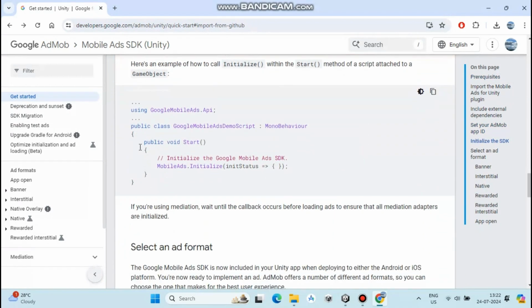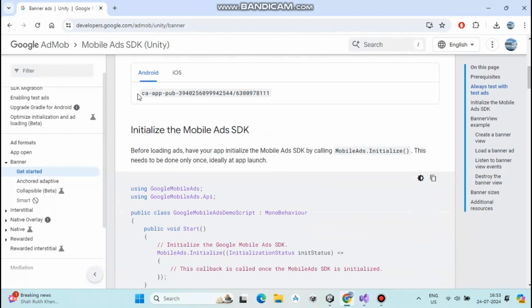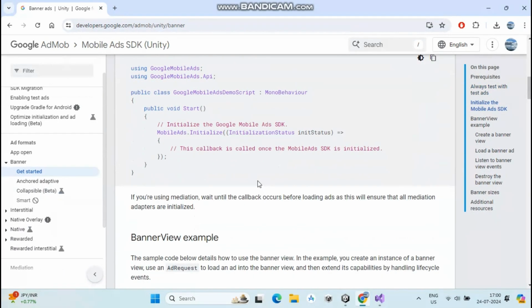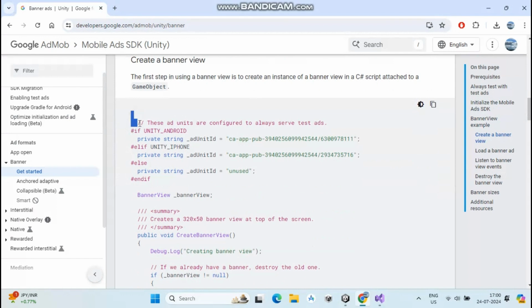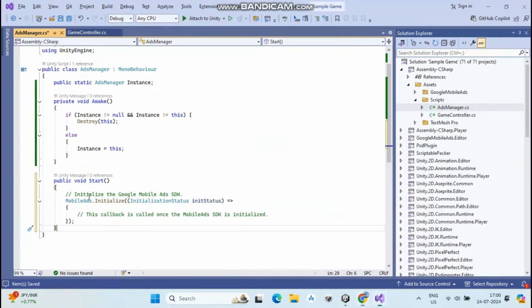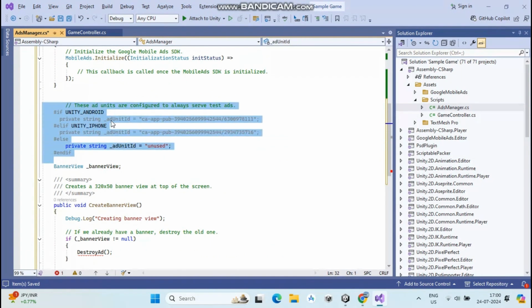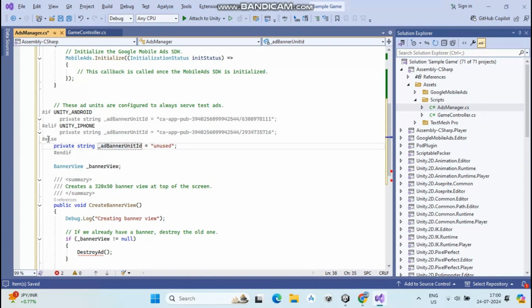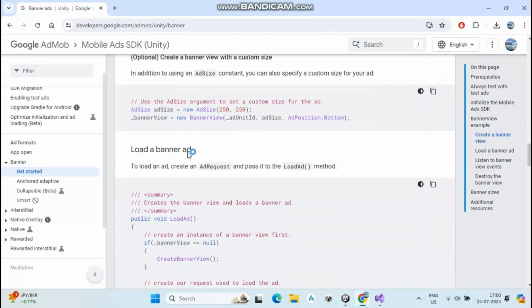First we have to initialize the mobile SDK. Copy the start function and paste it into the ads manager script. Copy the create banner view function and paste it into the script. You can also change the position of the banner ad in the create banner view function, then change the test ad ID. Wherever the old name has been used, we will change it. We will also create an actual AdMob ID in this video.